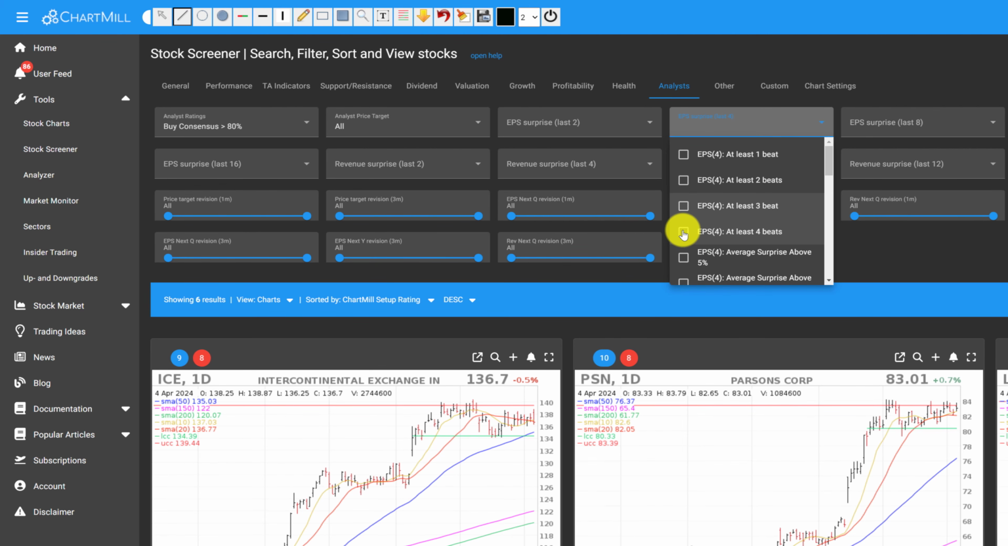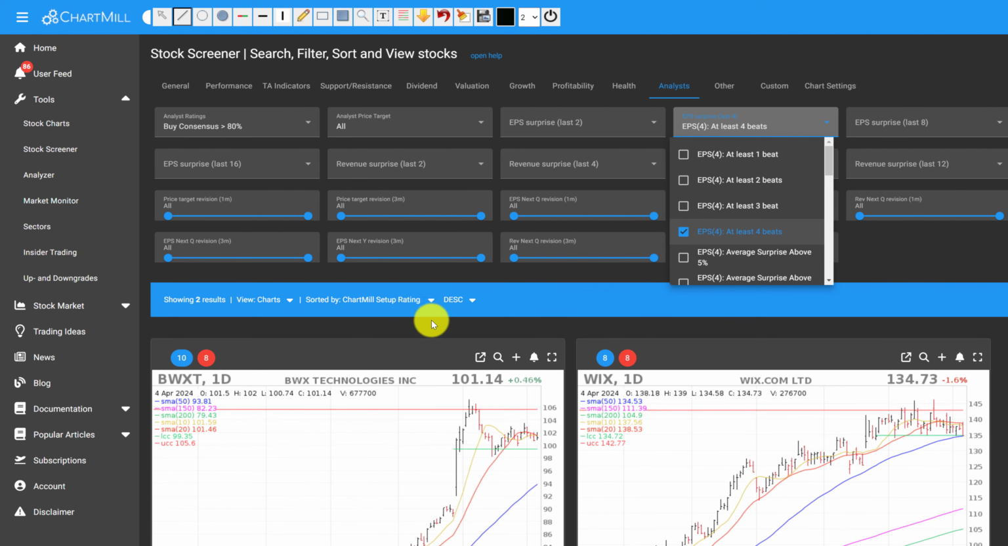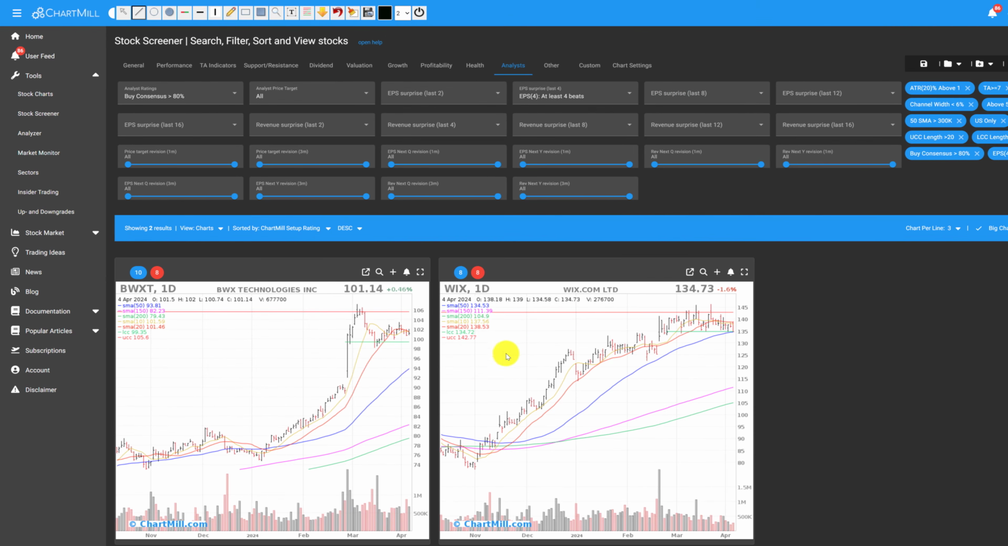And if you want to even set a stricter filter, so the last 4 quarters all were better than expected, that gives 2 results. So that's another way to combine these different filters, and there are of course numerous other possibilities. You have to try it for yourself.